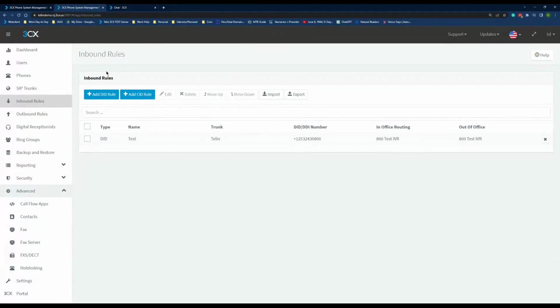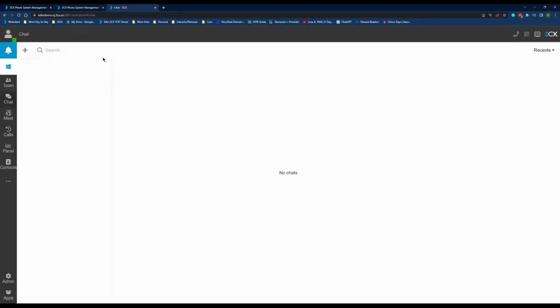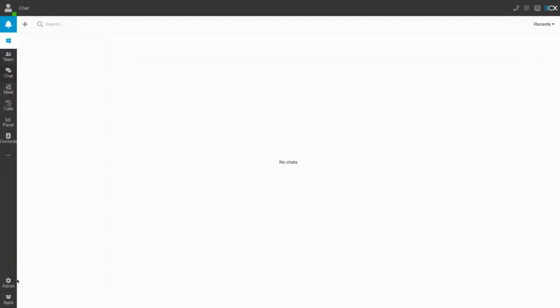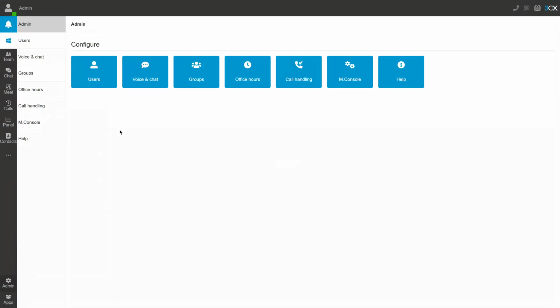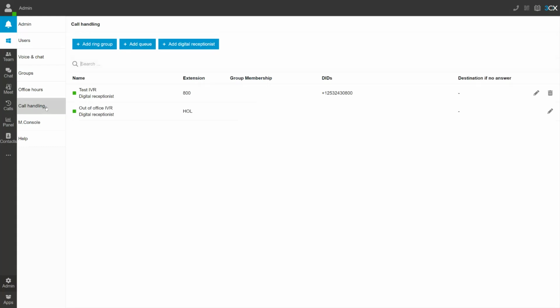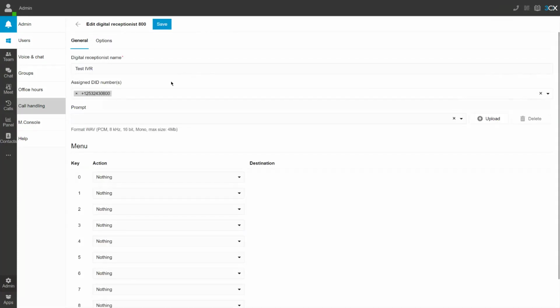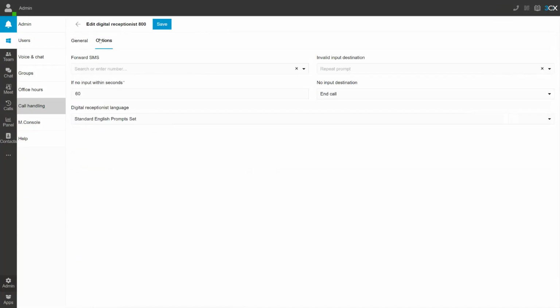What you have to do, you can actually do this from your management console, but if you go to your web client, you have to be on an admin user. If we go to the admin tab at the bottom here, then go to call handling, and find this IVR, my 800 test IVR, and click edit, we can go to the options tab, and we'll have this option right here, forward SMS. Then you can choose, if SMS messages hit this IVR, where to forward those SMS messages to.